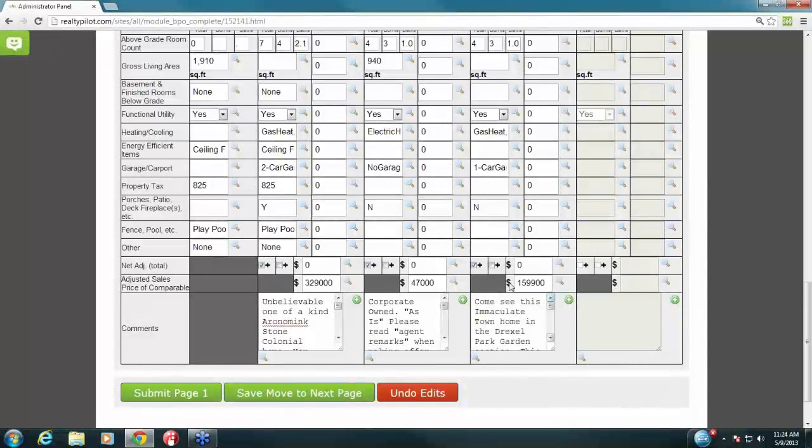Once you've filled all fields on the first page, we can either save our progress and move to the next page, or if we're done with this page, we'll click Submit Page 1. The system will check it for any errors, and if we're missing any required fields, that field will turn red. Once we've corrected those, we'll move on to the next page.